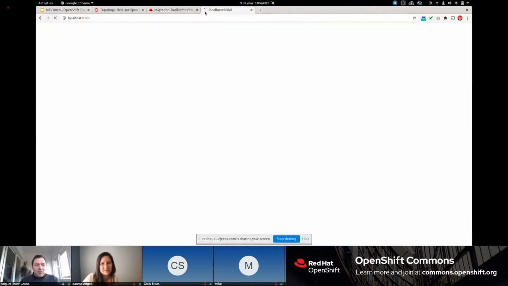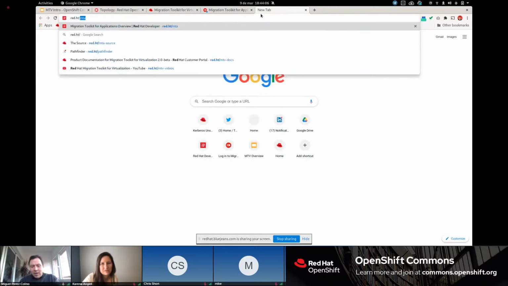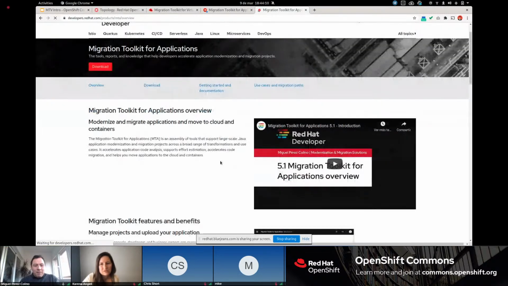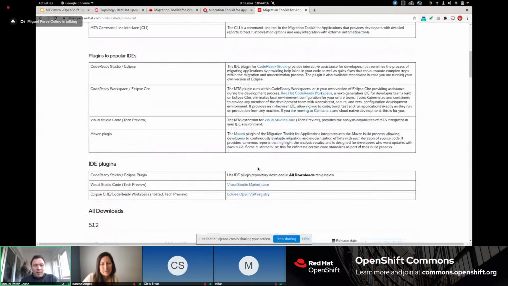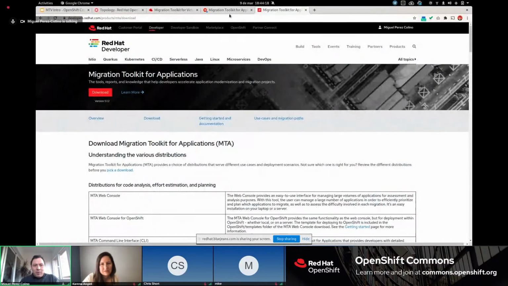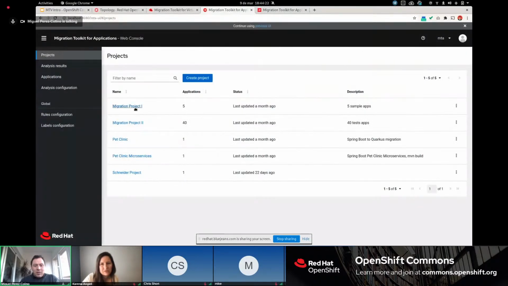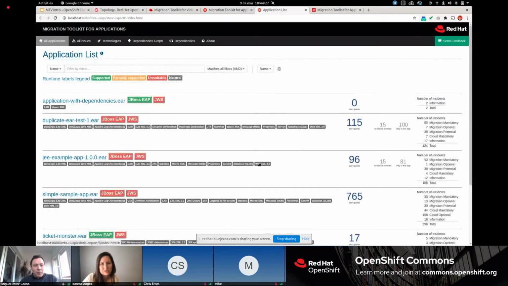So for that, you could go to red.ht/MTA and download it. This is version 5.1 so far. You just download the zip file and unzip it, run the script as I just did, and then you will be able to run the Migration Toolkit for applications, analyze your applications, and then this is what you will see. And you're getting two demos at the price of one.